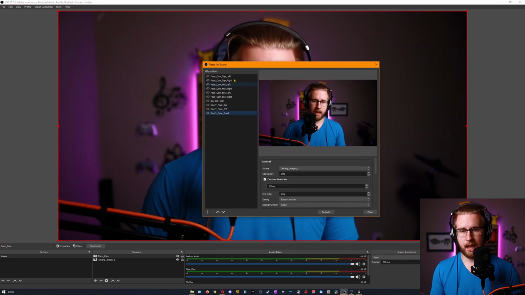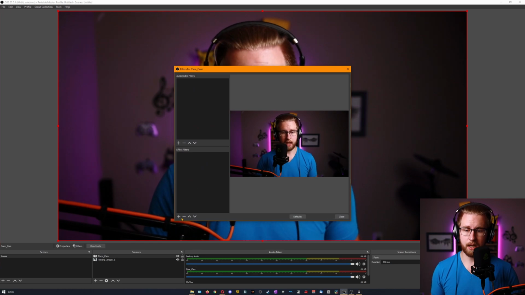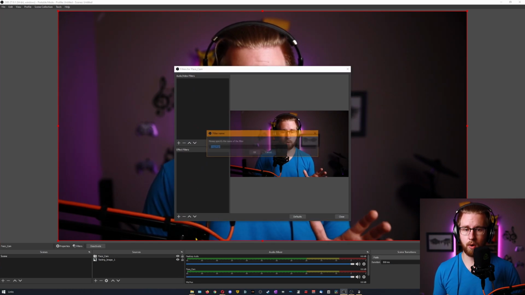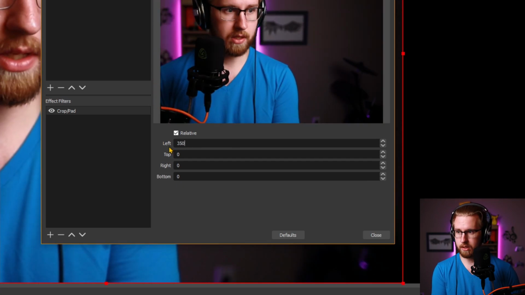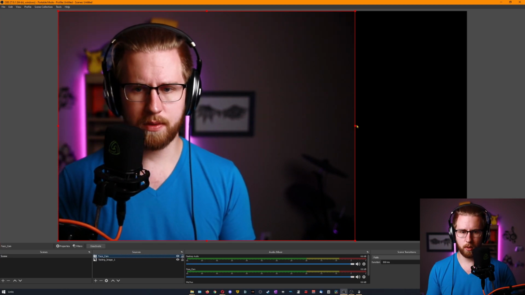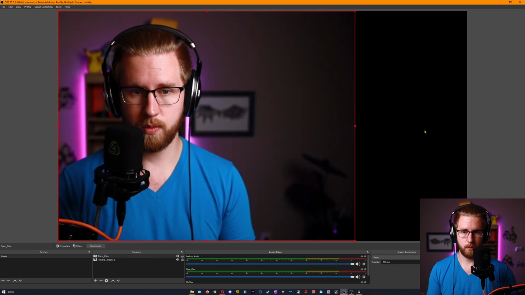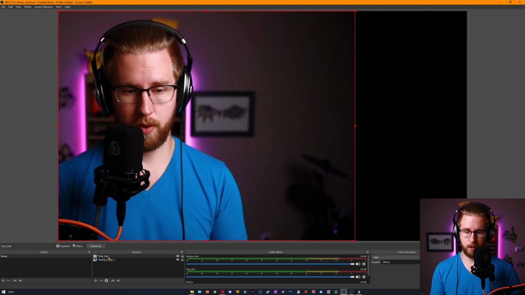Now I'm going to add into the actual face cam filters. I'm going to add an effect filter, and I'm going to add a crop pad. What this will allow for is I can effectively change, once I do this here, how much is cropped. This is another way you can do crops. Instead of holding Alt, you can do it this way. And this is again just to show off what move value is truly doing.